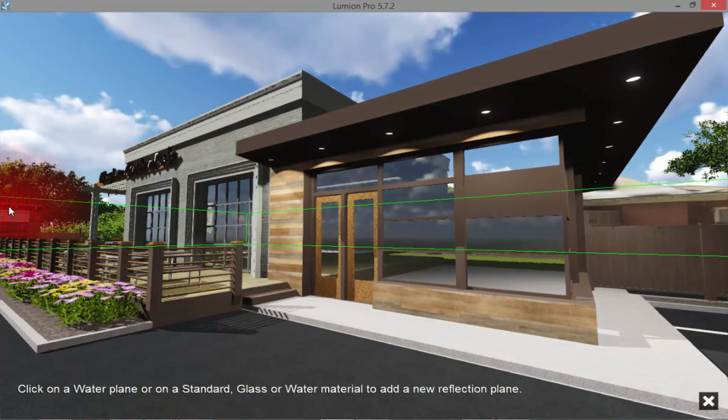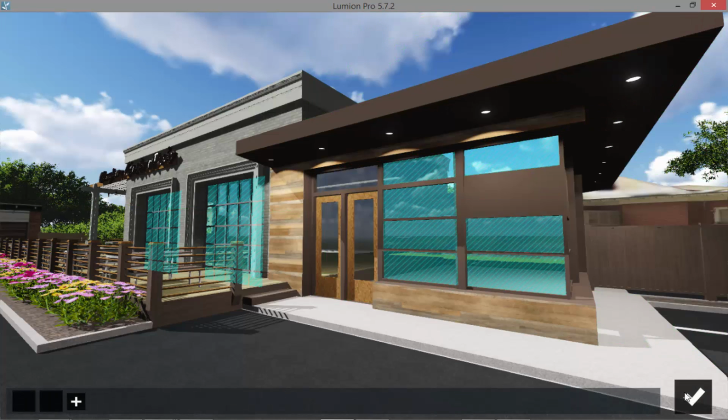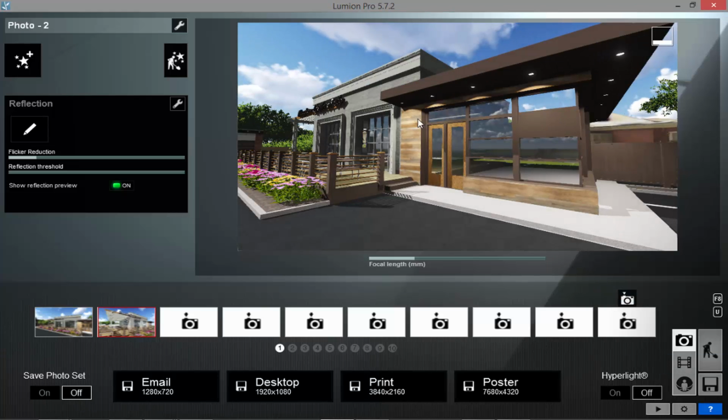Now, the way that reflections work in Lumion, because it's running really fast, they're kind of generic reflections that are based on this like global reflection ball that kind of sits at a default place in your model. But you're given the ability to dial up the quality of the reflections with reflection planes. So when I add those, now we're going to see really nice, clean reflections.